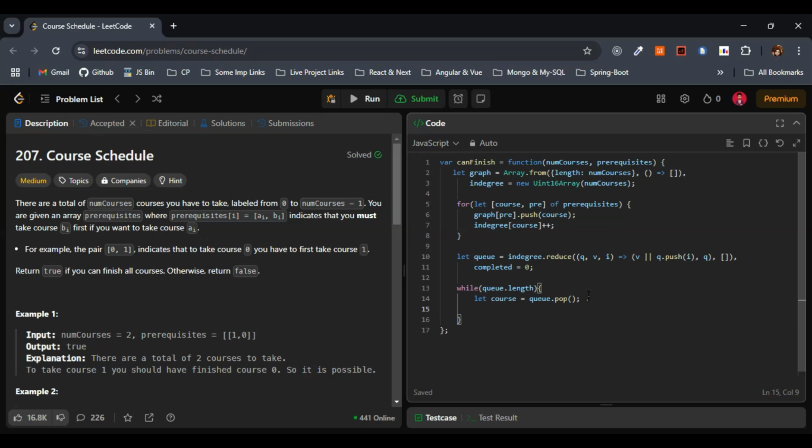So I'll just give here let course equals q dot pop, whatever I have given. We are just removing the course from the queue, and after removing the course from the queue, we have to mark the course as completed. So I'll just give here, let's increment the completed here. This is fine. I hope this is clear. So next, reduce in degree of all the dependent courses, right?